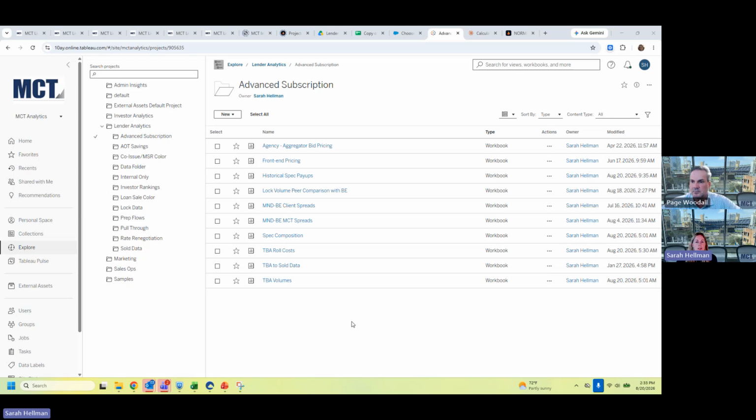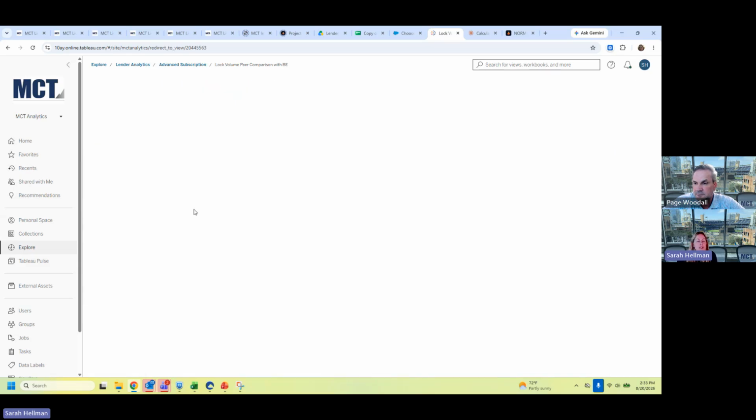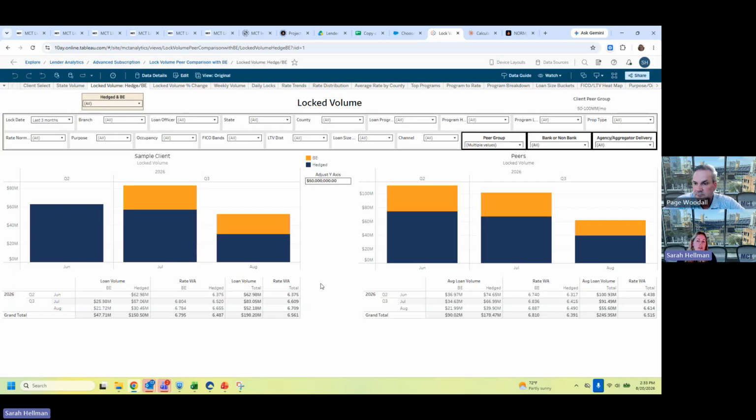But I did want to touch on a few of these other workbooks that we have. So another new one I want to touch on here is this lock volume peer comparison with BE. If you're familiar at all with our essentials offering, this will look very familiar. It's essentially the same as the lock peer comparison workbook, except this one has been revamped to add the non-hedged loan production into it. So in our essentials tier, it has the non-hedged data in the sold section, but in the lock section, we now have that available here in advance.